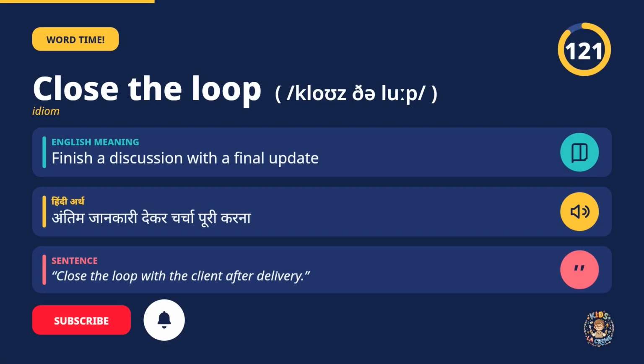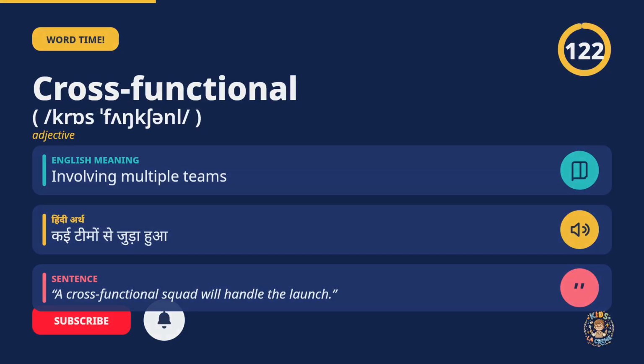Close the loop. Finish a discussion with a final update. Close the loop with the client after delivery. Cross-functional. Involving multiple teams. A cross-functional squad will handle the launch.